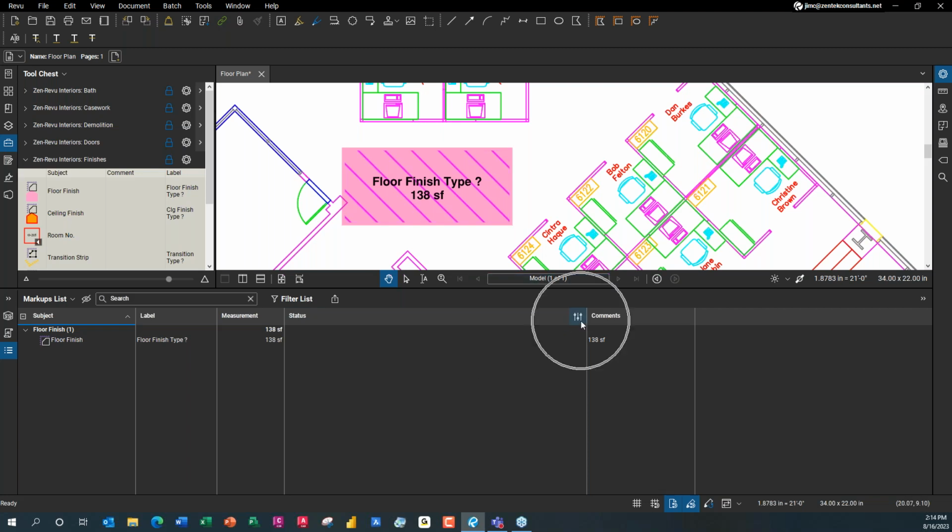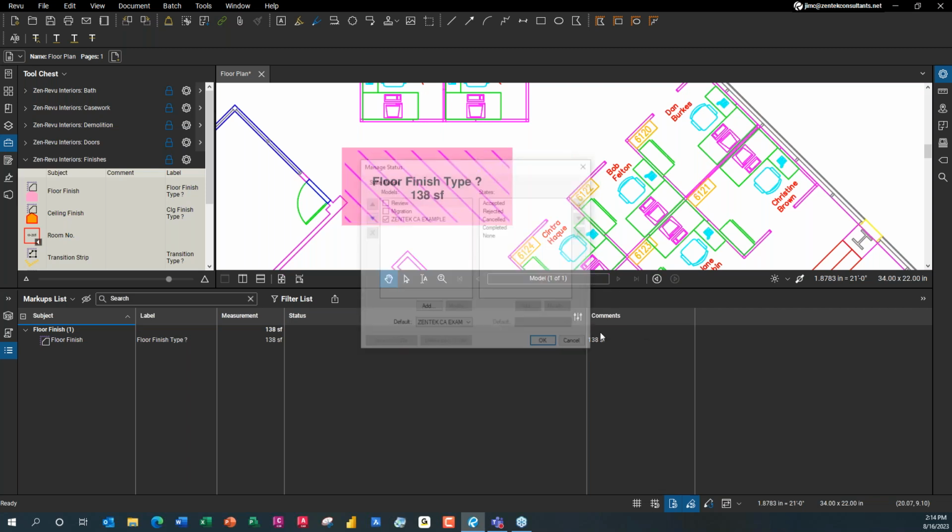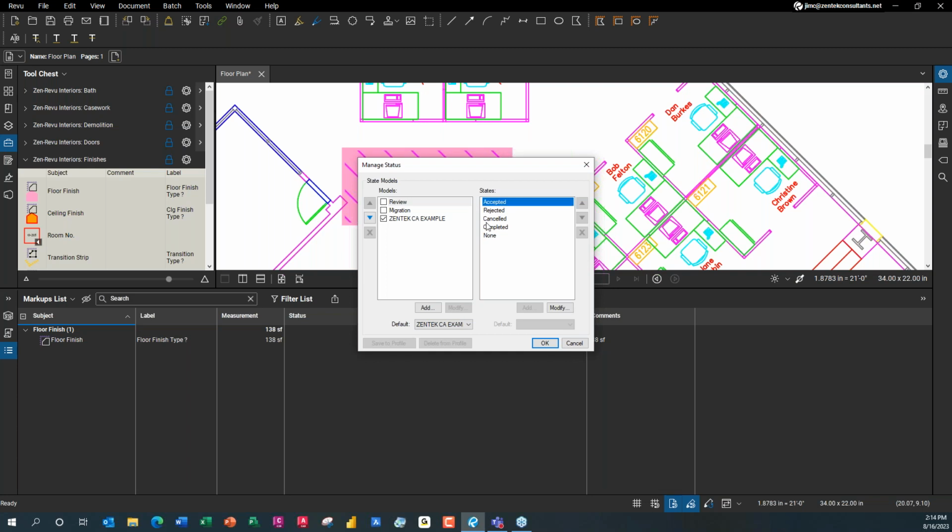So what I'm going to do is go back to the status set here and click on the Manage Status tool. I'm going to go in here, click on the Zentek CA, and start to modify these. I just put a list of basic test states in here.